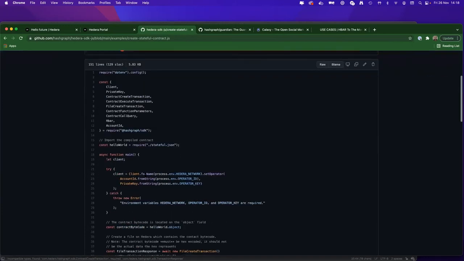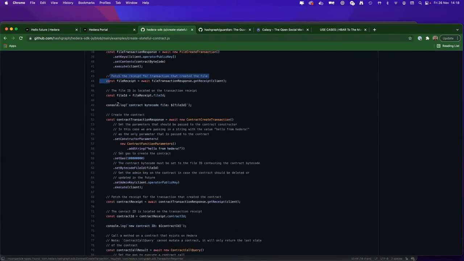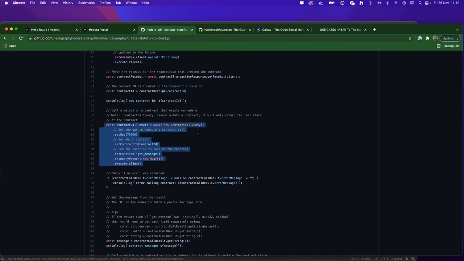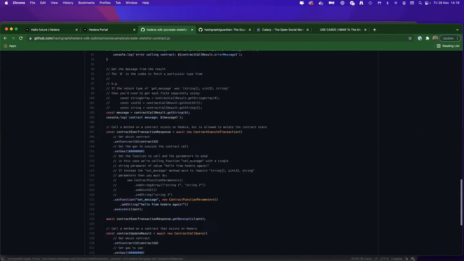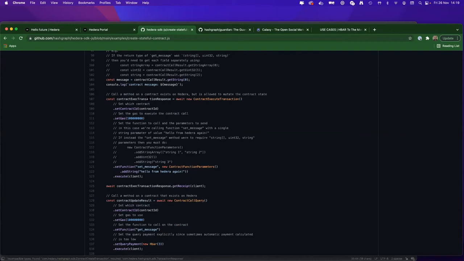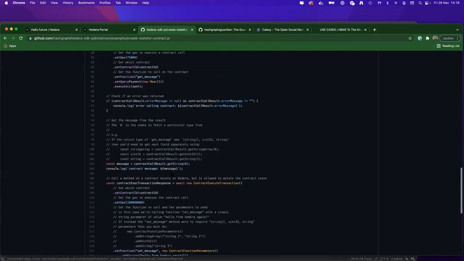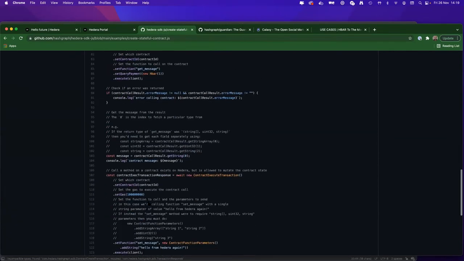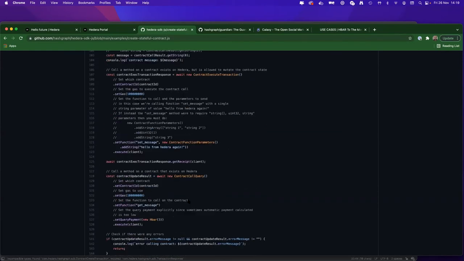So if we take the stateful contract, in JavaScript, this goes about creating the contract, and here we're calling the contract. So we're running a query on the contract. This is a read-only function that we're calling, called getMessage. And then here we're executing a transaction. So this is modifying the state of the contract, and we're calling setMessage with a new message, hello from Hedera again. So you can use this within your React app or code like this example to interact with the smart contract.